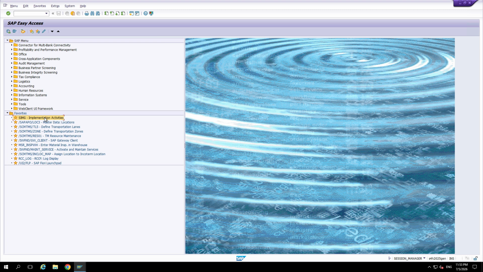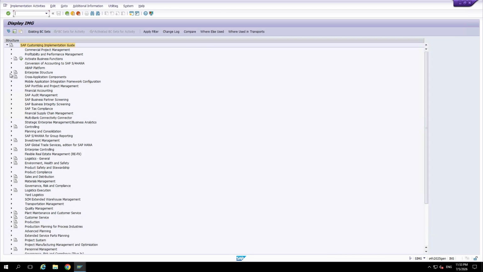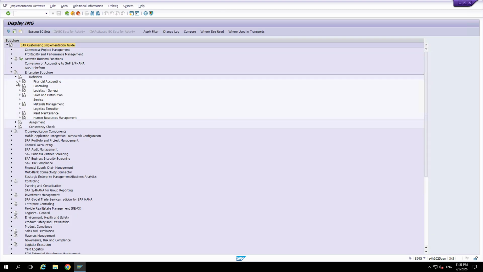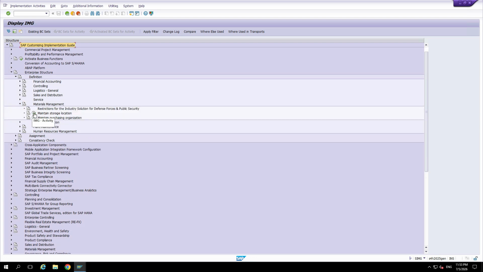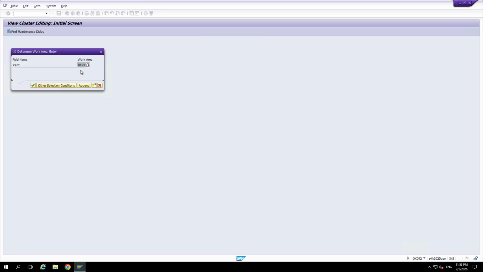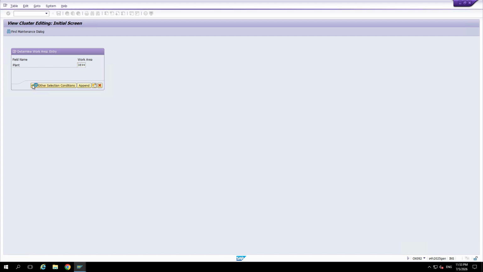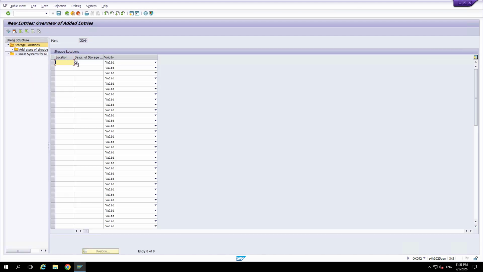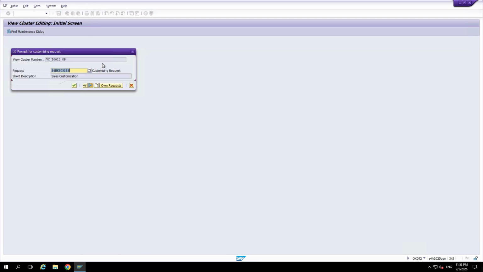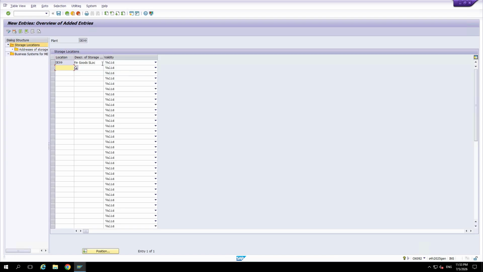So from SPRO or SIMG, go to enterprise structure, definition, and then materials management. Here, select maintain storage location. So enter the plant here. In my case, it's DE99. Click on OK. And click on new entries, enter the storage location DE99 and give a meaningful description. I will be giving it a finished goods storage location, and save your entries and record it in a TR. So this is how we have created a storage location.